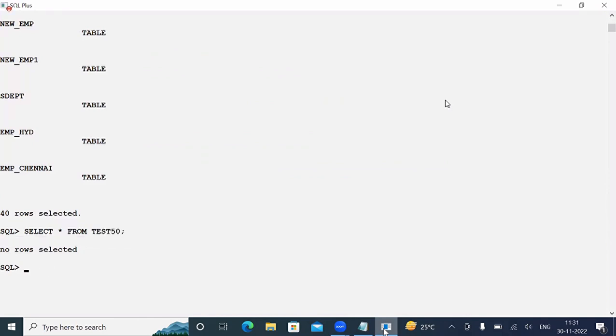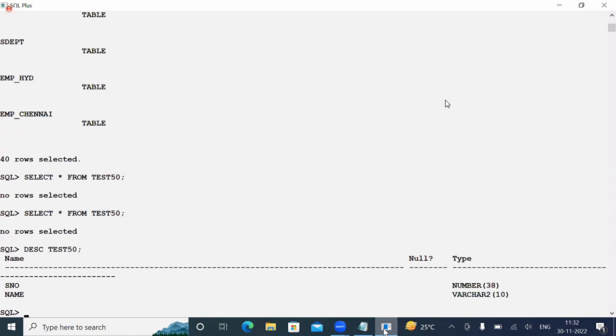And first I will perform here. Select star from the table named test number 50. So there are no records, and I have to see the structure of this table. So serial number and name. And now I'm going to insert. Insert into test number 50 values, suppose serial number 1021 and the name I'm sending here is Smith.